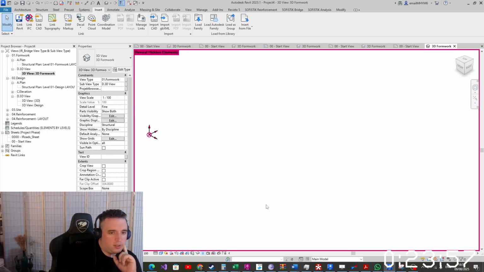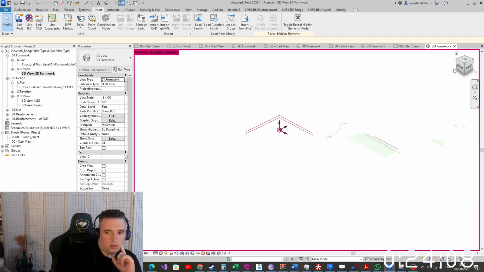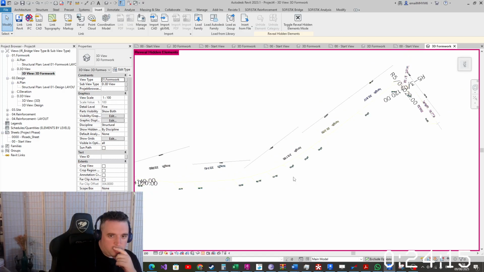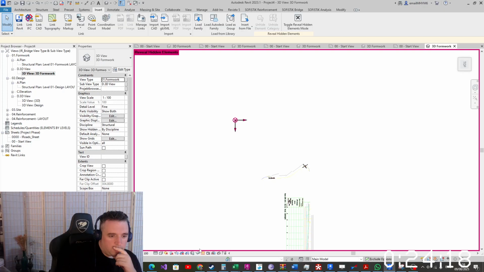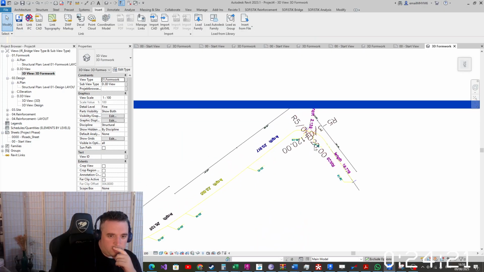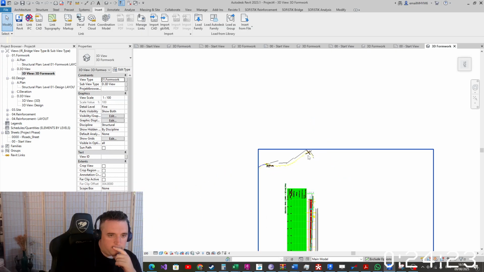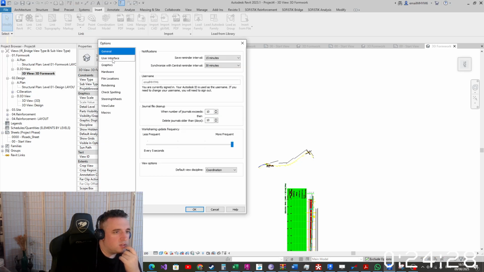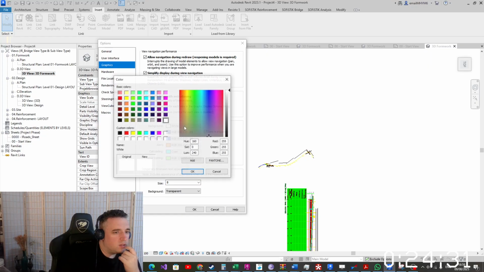I like to work as much in 3D as I can. Let's see, where is the drawing? Why can't I see the drawing? Ah, here it is. I like to work as much in 3D because you can see everything. And with the yellow, with the white, you can't see it. What am I gonna do? Let's quickly change this. Let's put it on gray.